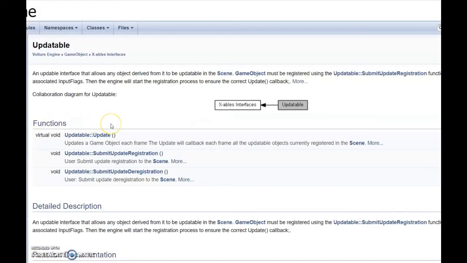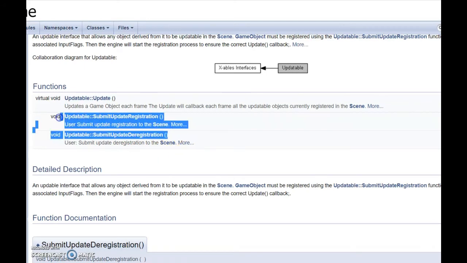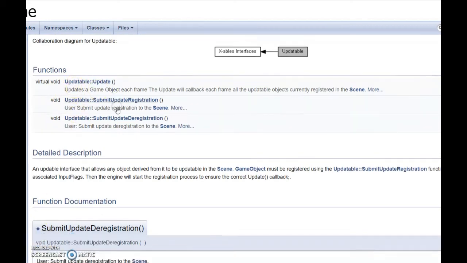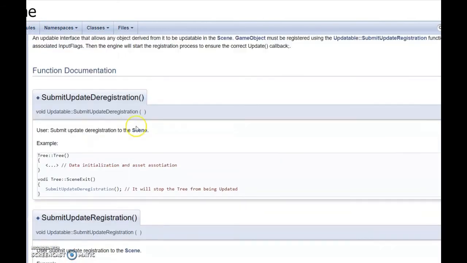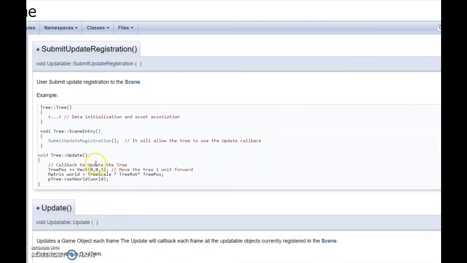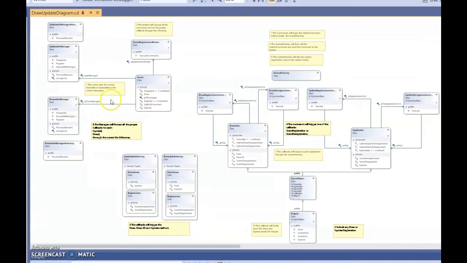And this is what the documentation looks like. I have highlighted the update function as well as the submit update registration and deregistration function, since these are the only ones which are user available, and for the update, this is just the callback. I have some snippets of code for each function as well as a more detailed description of each function.